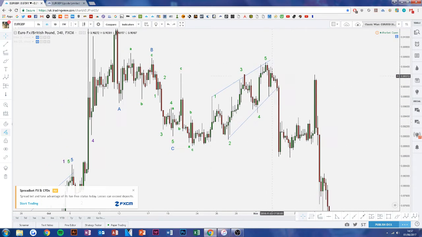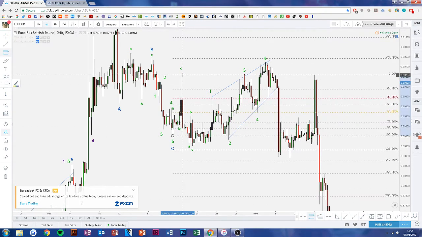That does look pretty good. So that's how I'm going to label it for now. And that on a higher degree, let's see, ABC. That's perfect. Let's check just see how the Fibonacci ratios work with that.